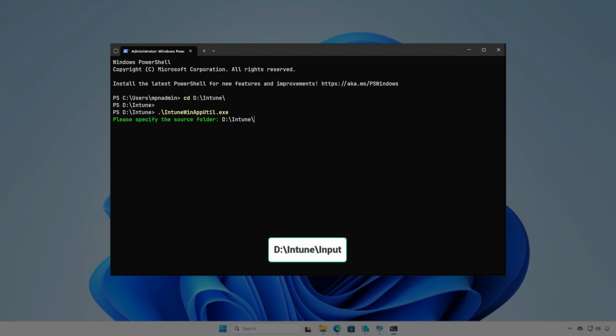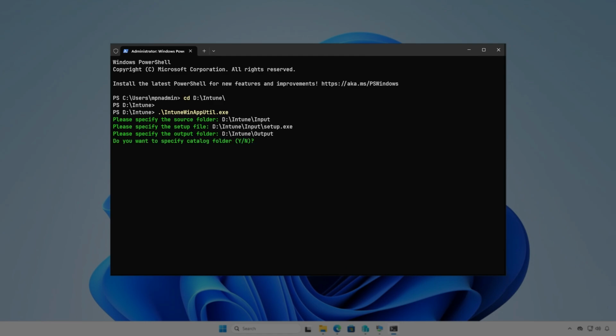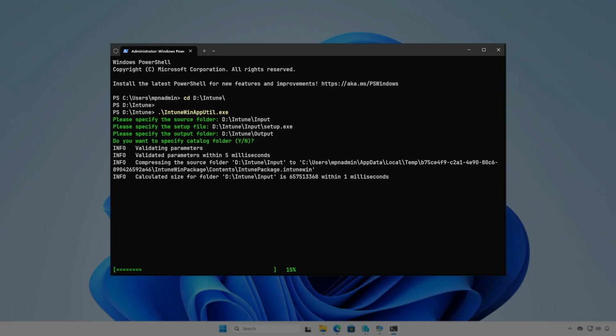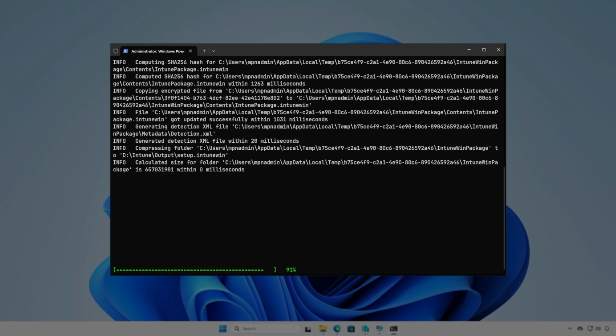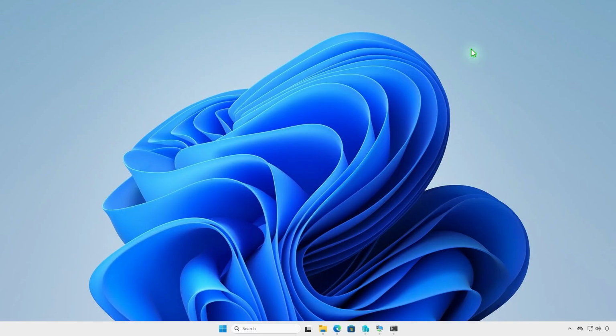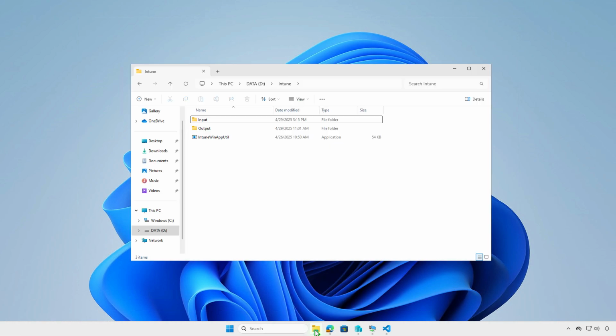Specify the path of the input folder as the source folder. Enter the full path of the setup.exe file. And the path of the output folder for the generated .IntuneWin file. Press Enter to continue. The application is now doing its magic, creating the .IntuneWin file for us. Once done, go to the output folder to verify that the .IntuneWin file is being created.